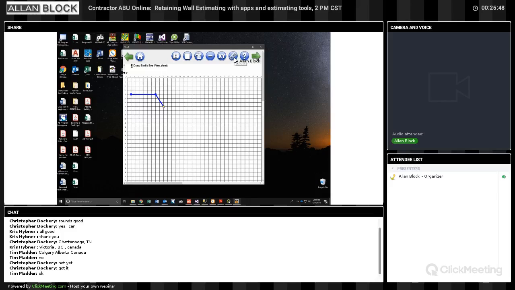The other buttons up here, that's just for selecting your units. We're going to stay in English for now. And then obviously a help button as well. So we're done with this screen. I'm going to go ahead and click the green arrow. That's how we navigate through this software.